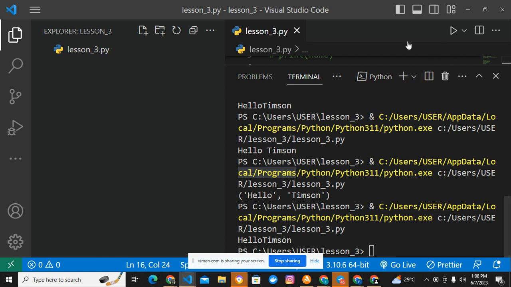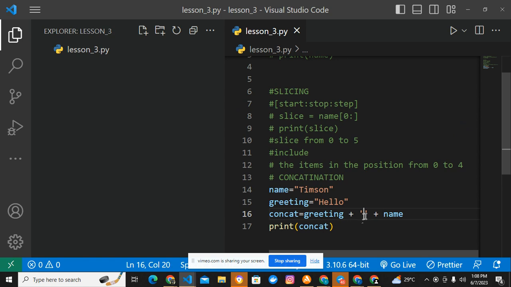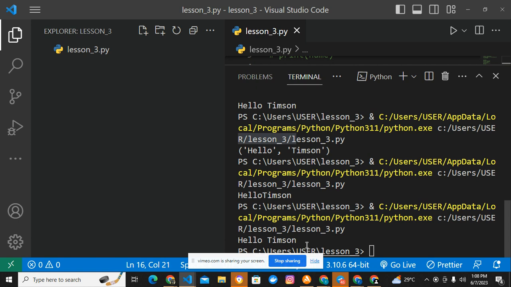Sorry, I didn't put space in between. Yeah, it ran the same thing. This was the previous one, and this is the current one.